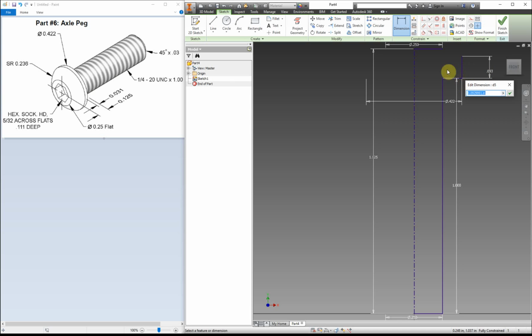And I know everything looks blue and locked in place, but we still need to dimension this line, because right now it can't shift left or right, but it can still stretch up and down. So this dimension is right here. It's for this little flat edge right there. So that is 0.031.